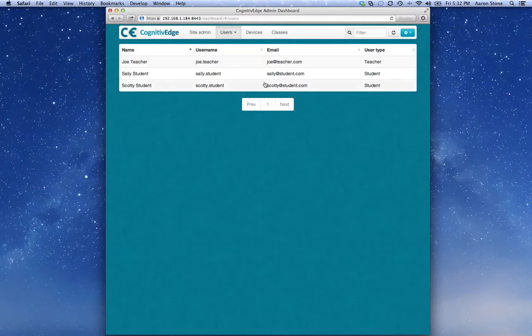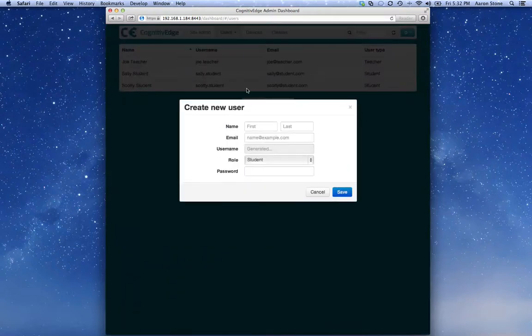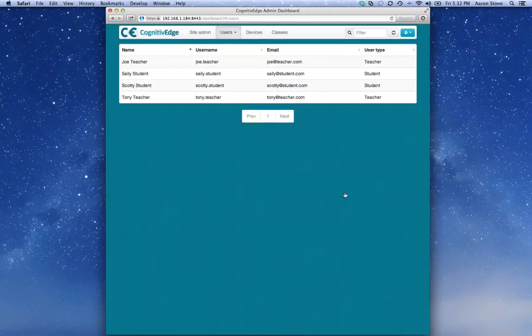Now, for this demo, we're using an internal database, so I'm just going to show how to add a new user in Cognitive Edge. So we're going to add Tony Teacher. And we're going to make it teacher. Give them a password and save, and now we've got Tony Teacher in our list of users.